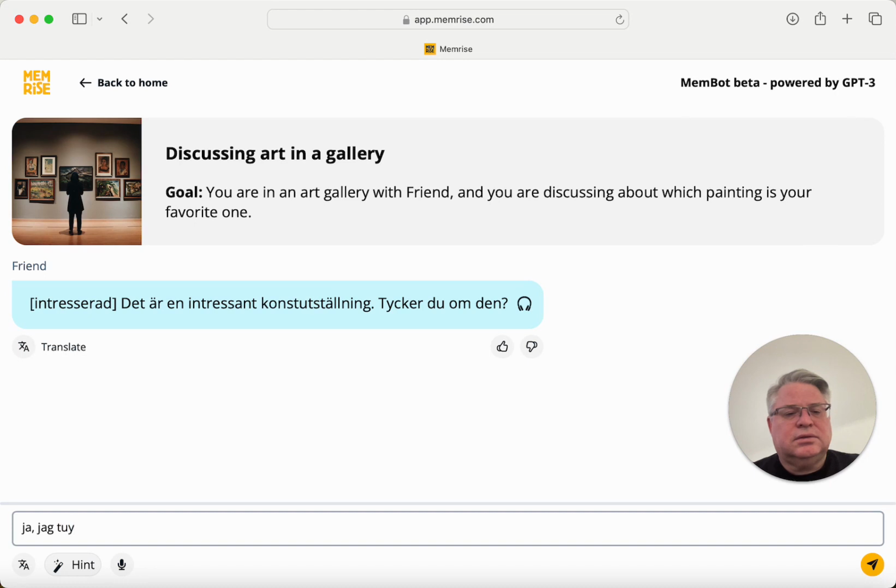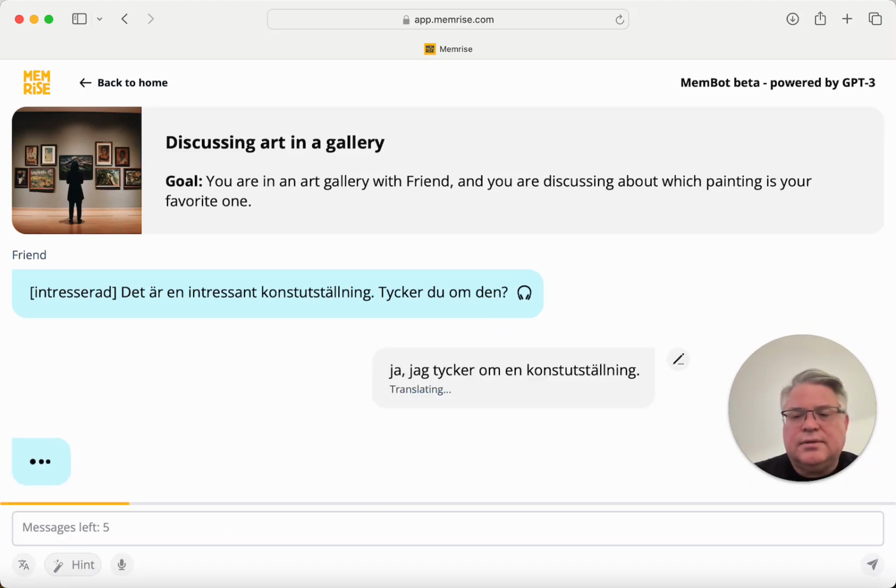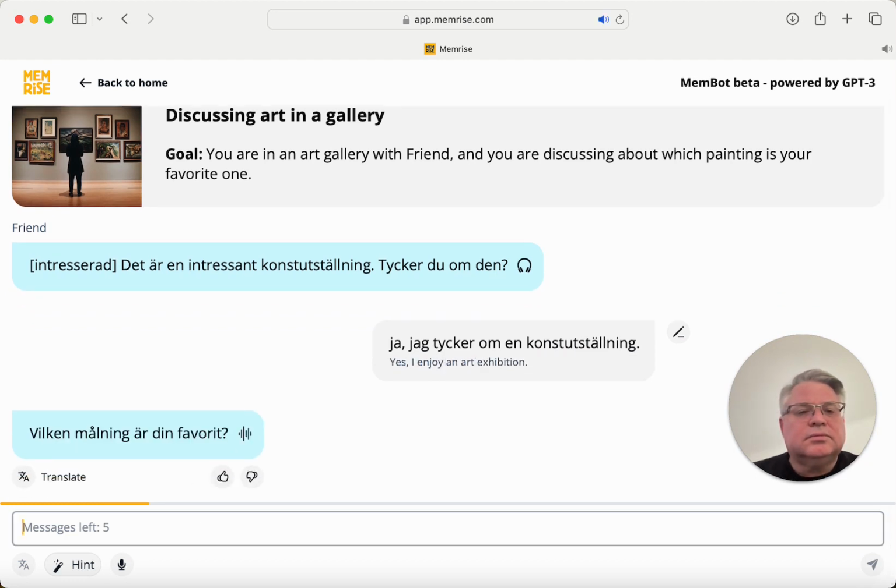Jag tycker om en konstutställning. Yes, I like this painting, and I'm just copying the word konstutställning. It needs 2 L's in there, doesn't it? From the prompt. So let's try that. Yes, I like this painting. Which one is your favorite? Or which painter is your favorite? I'll say who painted the Scream. That's not clicking. Name a painter. A real painter? I'll say Manet.